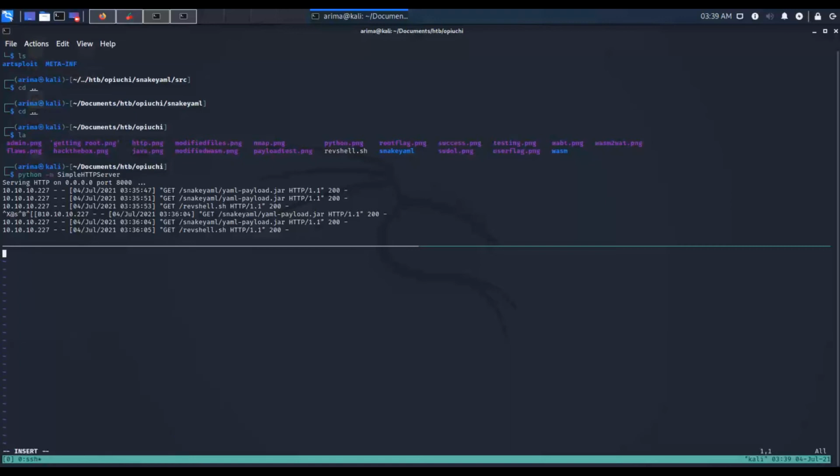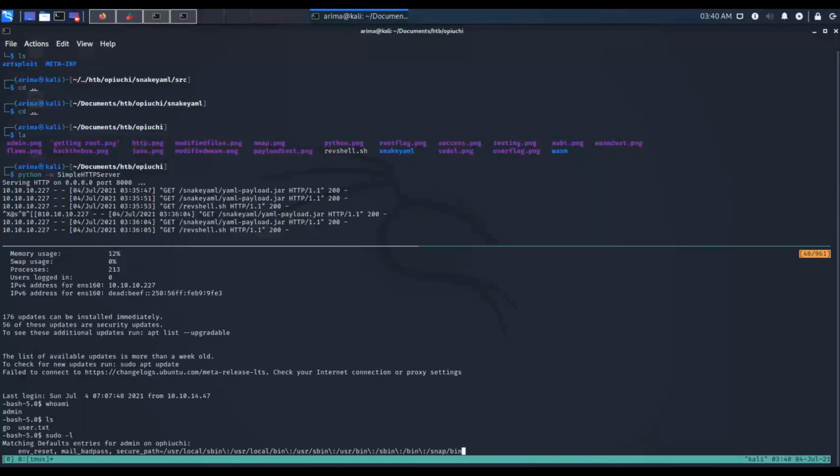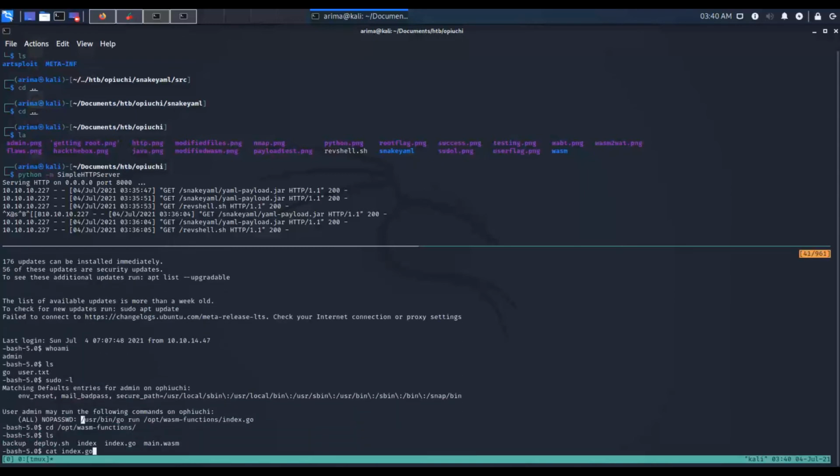Now I want to make the bin bash executable as my own account, as the admin account, and make it executable with root privileges. So let's do this just now. chmod plus s bin bash. So let's exit. Now let's copy this one and see if it works.